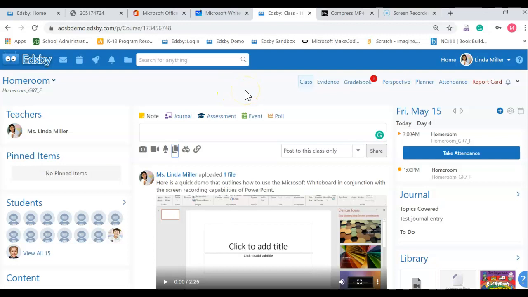So those are just some quick tips on how to use multiple items such as a Microsoft Whiteboard using PowerPoint to do a screen recording, and hopefully this is something that you've found helpful. Thank you.